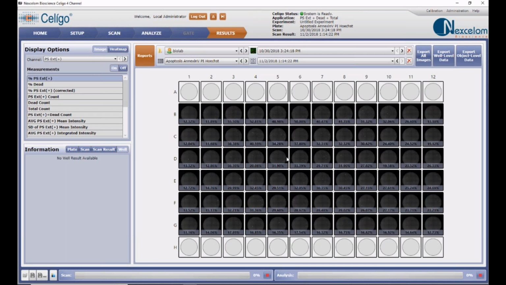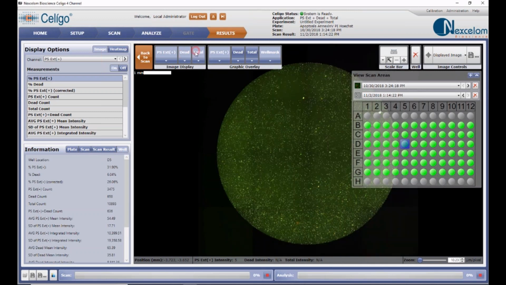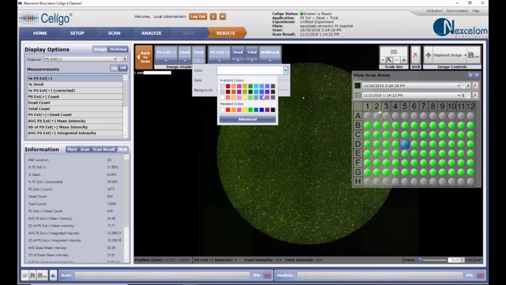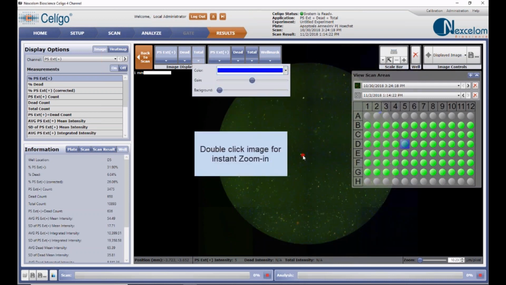Okay, so let's go ahead and double click on a well and observe some of the high resolution images. All right, so here we have just the PSE on. Let's turn on the other 2 channels. And you'll notice the white is still there, so we can change that color display from white back to blue for our total. And then if you double click on this image, it will zoom in real quick to that very cellular level.